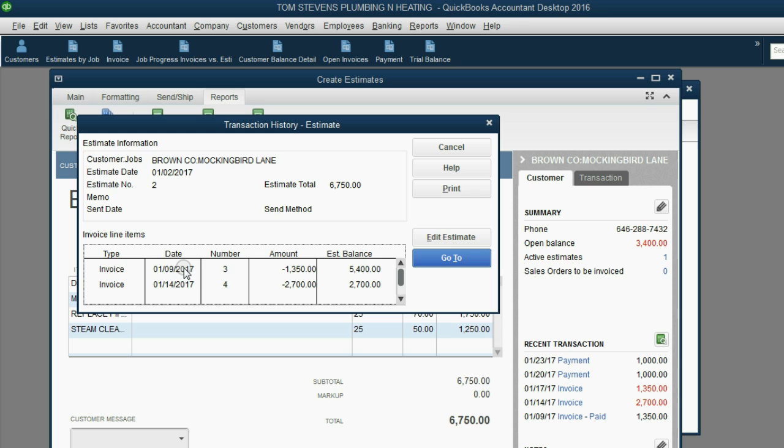Then as of January 9, because we billed them with invoice number 3, the balance of the unbilled amount went down to $5,400. January 14, we billed them again with invoice number 4, and the balance went down to $2,700. And when we come down here, we see that on January 17th, we sent them invoice number 5 against this particular estimate, and now the unbilled balance of this estimate is $1,350.